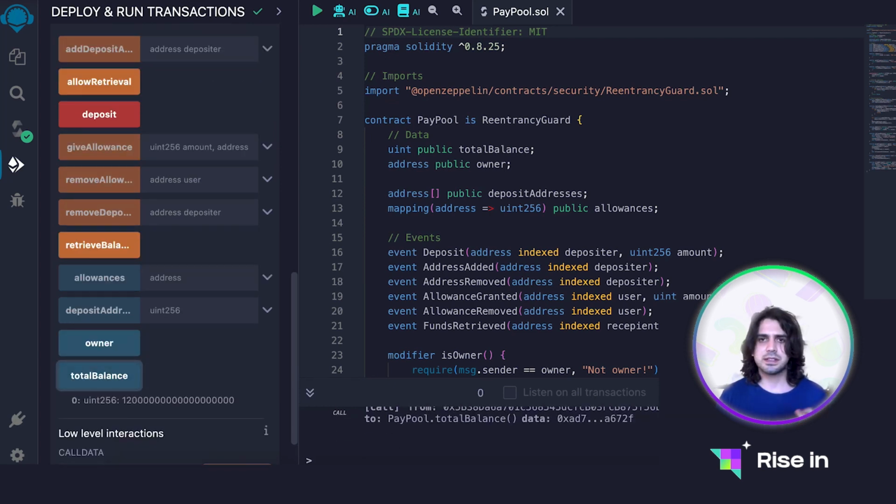We are not going to see this in Ether. We are going to see this in Wei. 10 to the power of 18 Wei is equal to 1 Ether, and that's why we have this many zeros up here.